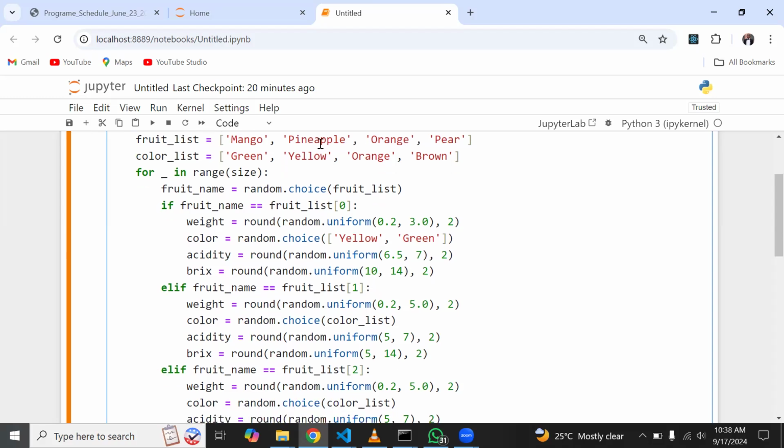Now we come to the pineapple. Like I said, I'm thinking of pineapple being the sweetest. So for pineapple, I'm going to start from 12 in terms of the brix, 12 to 14. And then for the acidity, I think pineapple is right after orange, with mango being the midpoint.